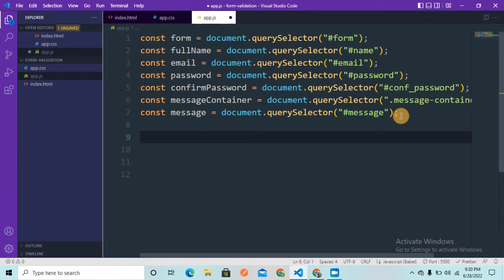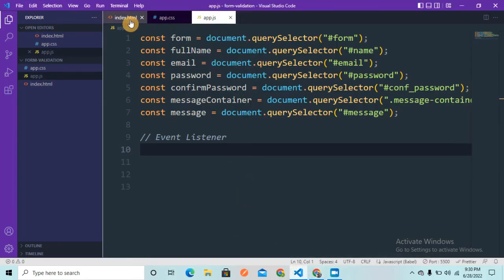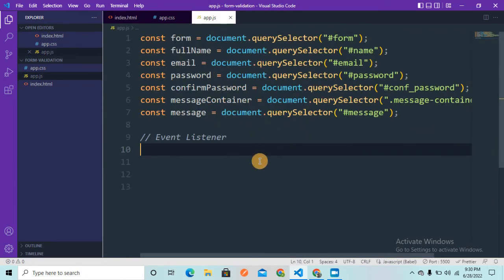Now the next thing is we need to listen to the event. So we are going to write an event listener out here. How can we listen to the event? We are going to listen to the event based on the submission of this sign up form. So when the user hits this sign up button, we want to listen to that event. In this sign up button I have type equals submit, so we are going to listen to this submit type.